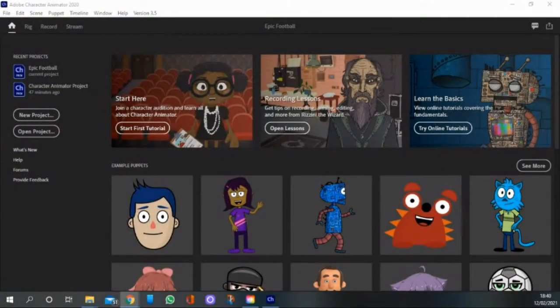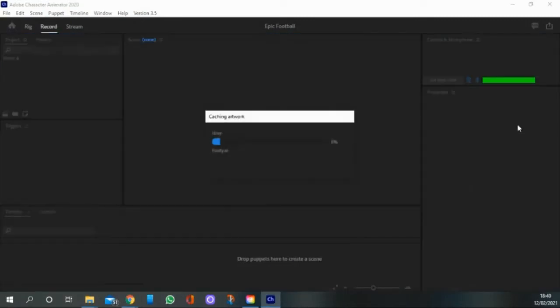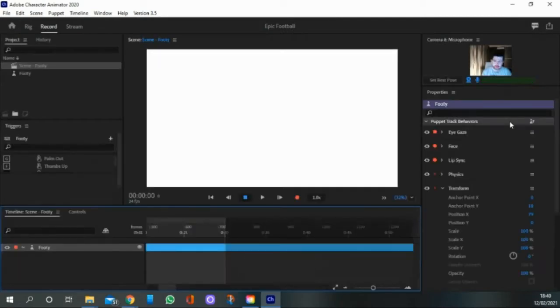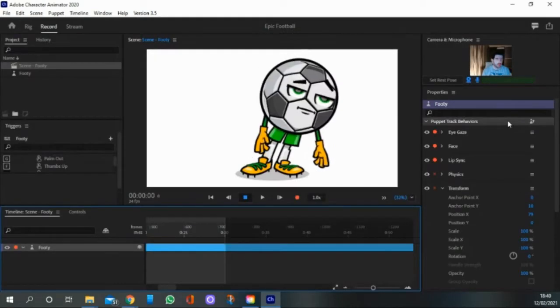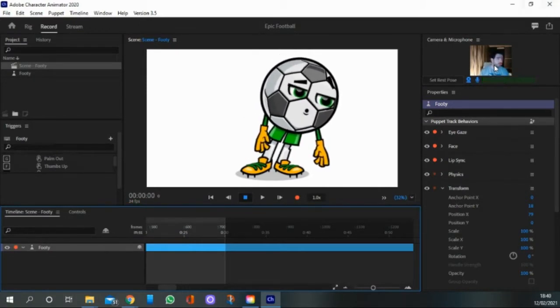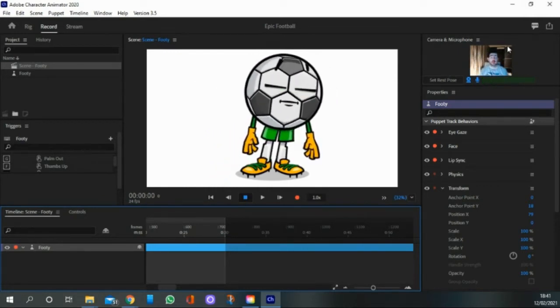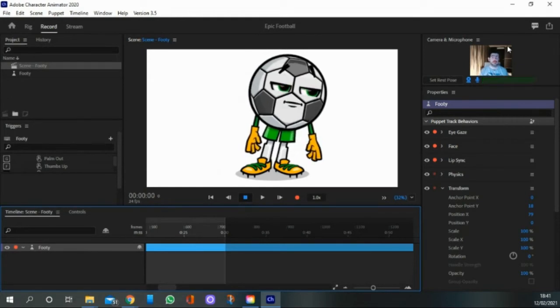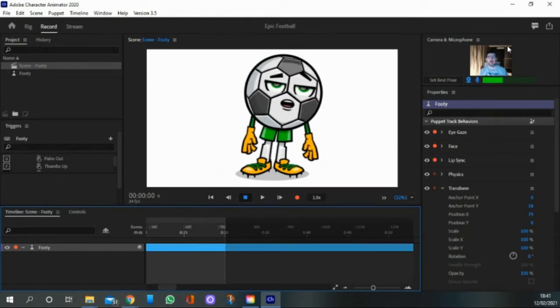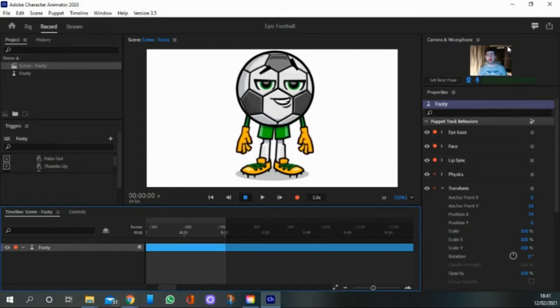I've opened up Adobe Character Animator and I've given my project a name called Epic Football. You choose one of these, so I'm going to choose a football one, and let it open. As you can see, there's a football head, and the camera is actually watching what I do. So if I lean over this way, it does exactly the same. If I blink my eyes, start talking, or shut up, it follows. I don't know why it's leaning. I think the camera must be leaning a little bit, guys.